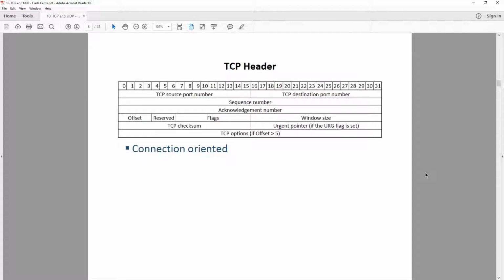The transport control protocol is connection oriented. That means that two hosts, or a client and a server, for example, if they want to talk to each other, they will build a connection. We will see how that connection will be built or torn apart close to the end of the video, when we will talk about the TCP three-way handshake and the TCP states.